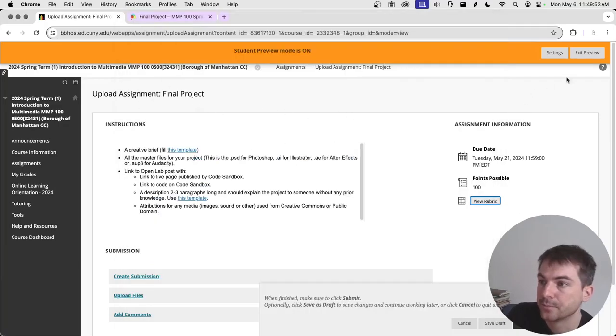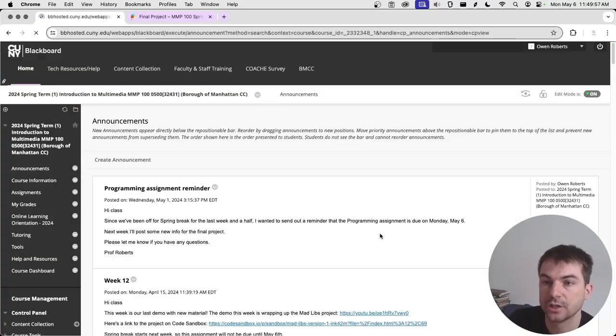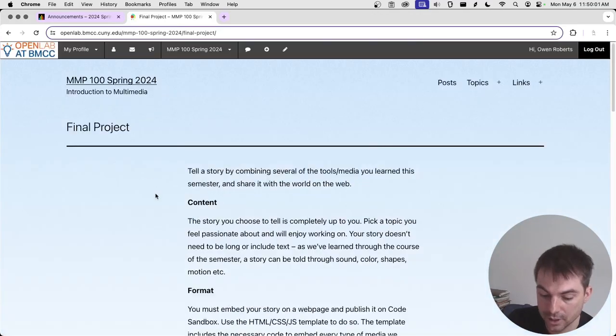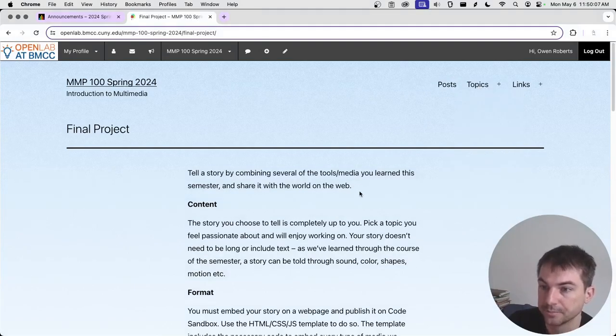Okay. So let's go over to our OpenLab page and look at the final project description. So here is the final project. You can find this if you're on OpenLab, go to topics and go to final project down here. And our final project is open-ended. It's a chance for you guys to do something creative and choose one of the topics that you found the most interesting in the class this semester and try creating something new.